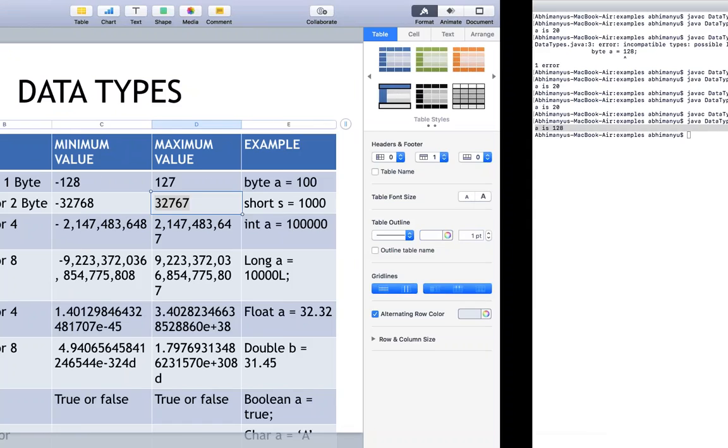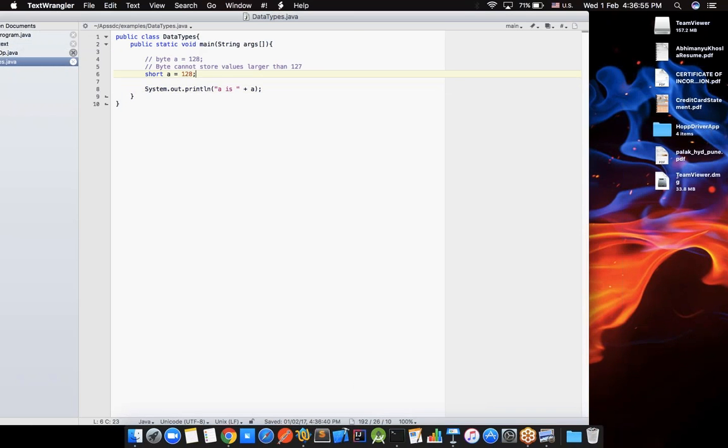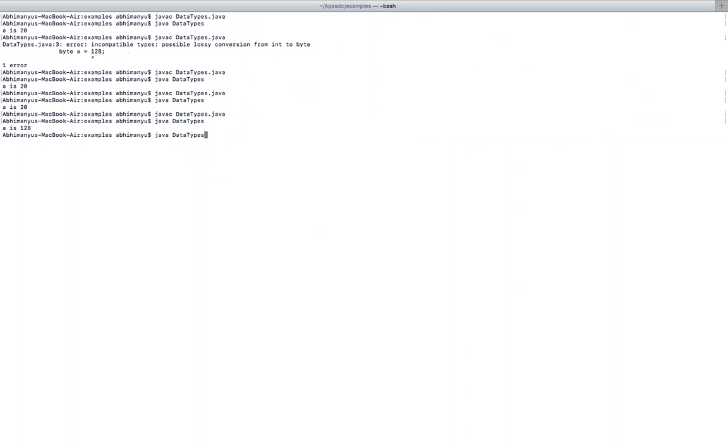Now what is the maximum value for a short? 32767. Let's try assigning a higher value for short. Let's assign 32768. Now what should happen? Again we should see an error. 32768 is greater than the maximum value that we can store in a short.